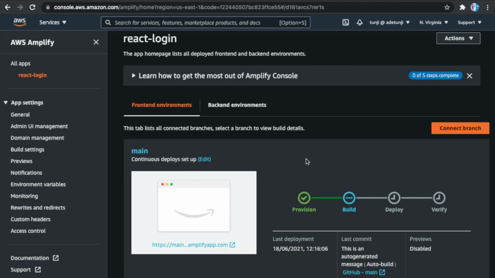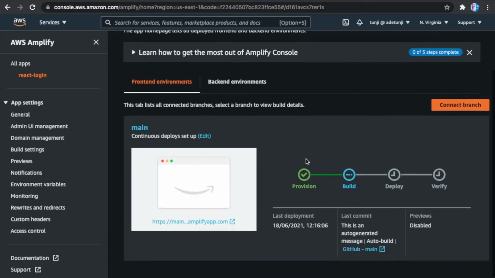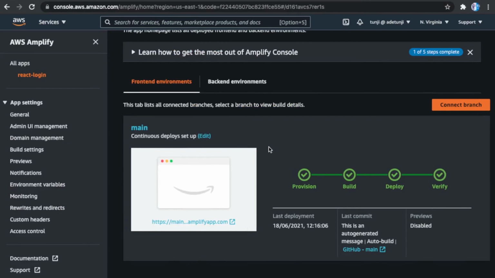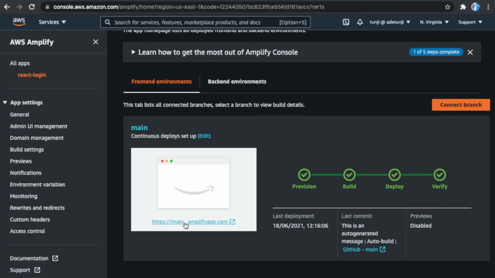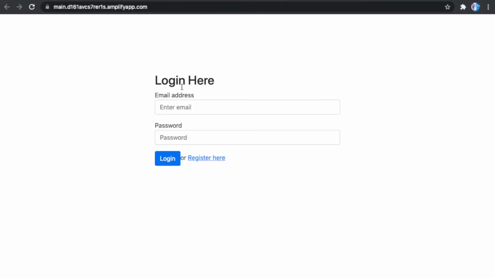So we're going to wait for it to reach the final stage. As you can see, it is now fully deployed. So now let us view our app. We can view our app by just clicking this particular URL link that it has provided for us. So now this is the app, and it has given us a name, main, amplifyapp.com subdomain.